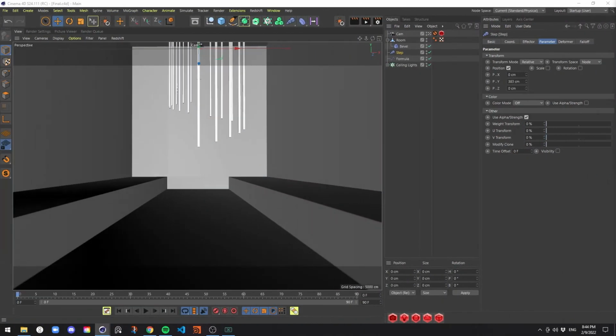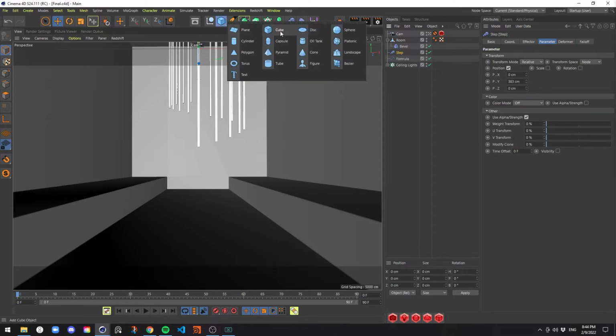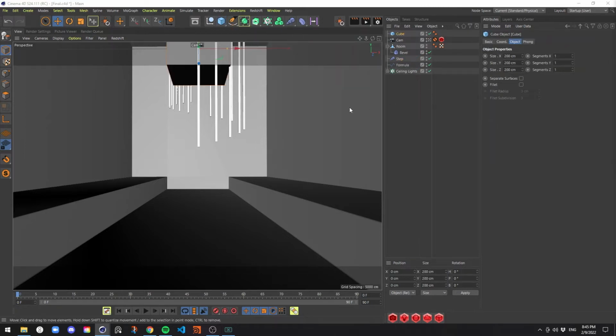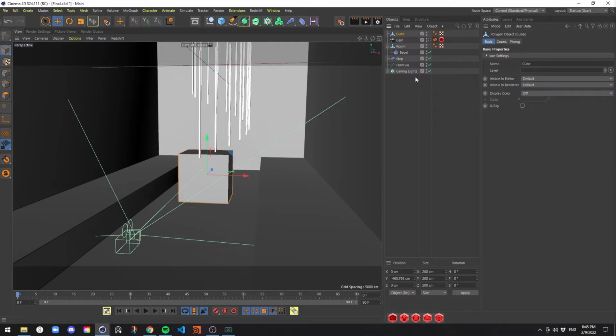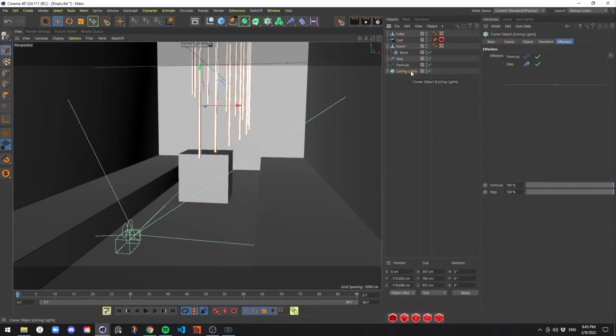And to show you a simple example, first add a cube to the scene. And we're going to click out of the camera, move the cube down into the scene so we can see a little bit better. Hit C to make the cube editable. We're going to click and drag the ceiling lights to make a copy of them. We're going to rename the copied cloner to cube lights.